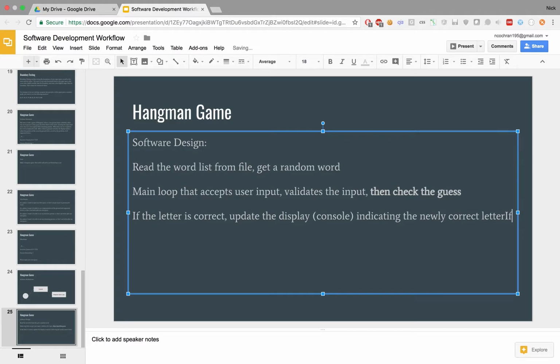But we want to basically update this if the letter is correct. Next, if the guess is wrong, add it to the list of incorrect letters and decrease the number of tries remaining.